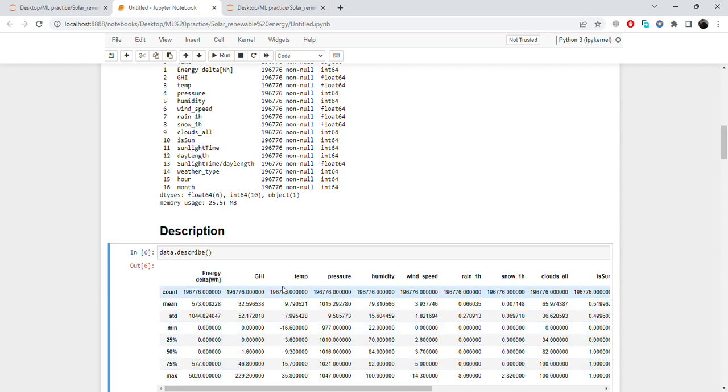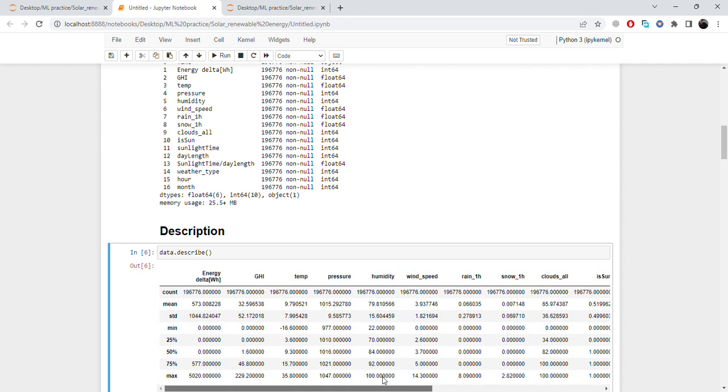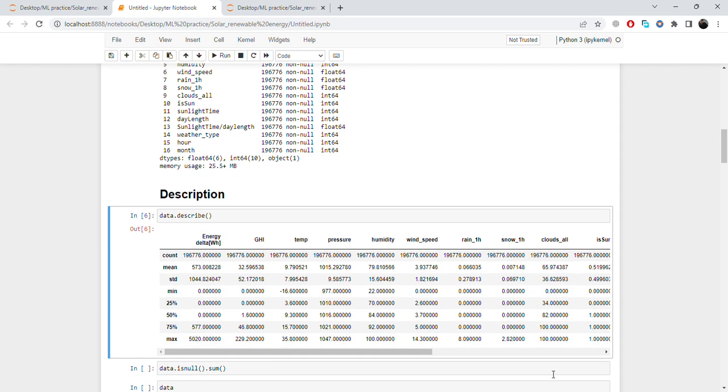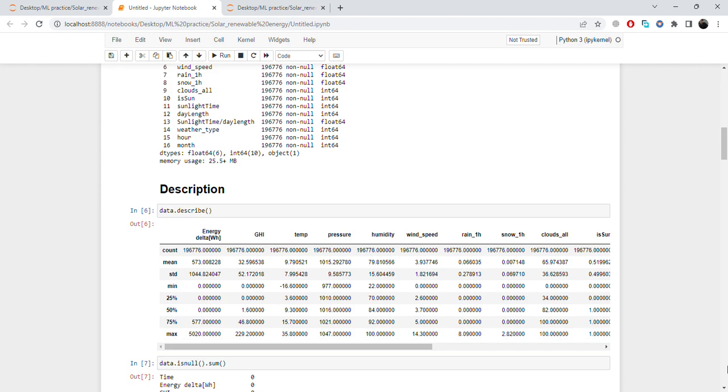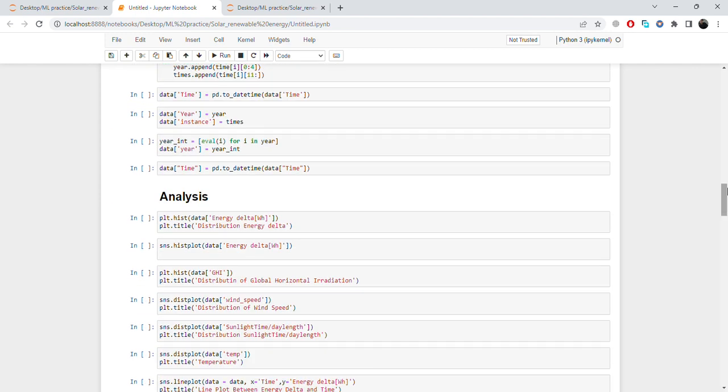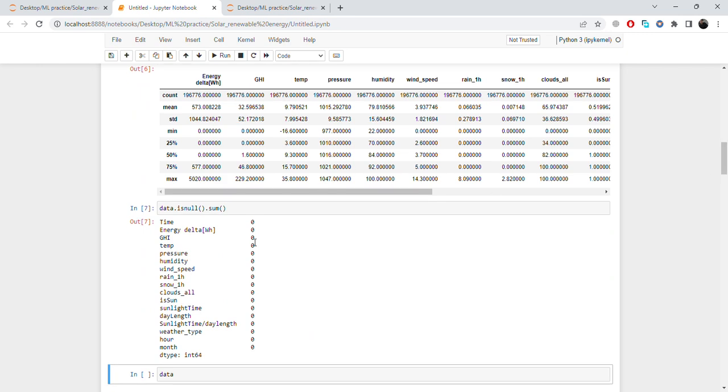Then the temperature: the minimum temperature is minus 16 and the maximum is 35 degrees Celsius. And pressure, you can see here, wind speed, and every single factor in numeric form is defined. Now we'll go for the null variables. We can see that there are no nulls, but for our confirmation, we will run this, and yes, there is no null variable.